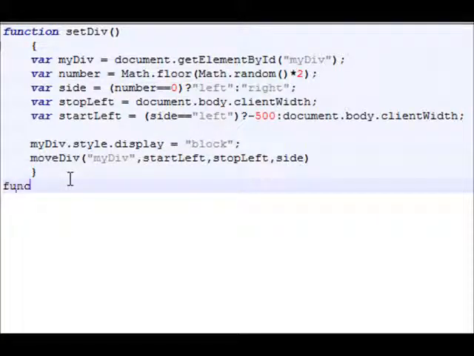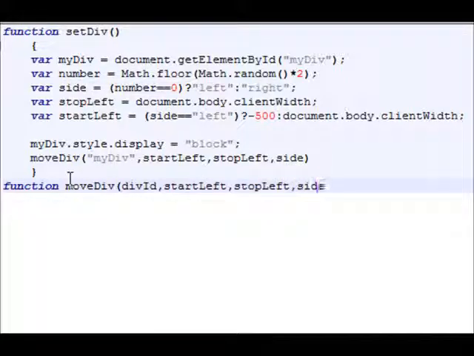Okay, so let's say function moveDiv, and we're taking in 4 parameters. We're taking in div ID, a start left, a stop left, and a side. And the first one and the last one are strings, so we got to make sure we remember that.